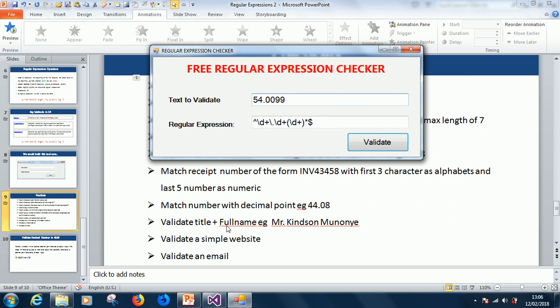Now validate full name, e.g. Mr. Kindson Monanye. That is me. Alright, so how do you ensure that the surname and the first name will be entered? So let's assume that the first part must be 2 characters followed by a dot, followed by a space, followed by first name, and followed by last name. So let's start.